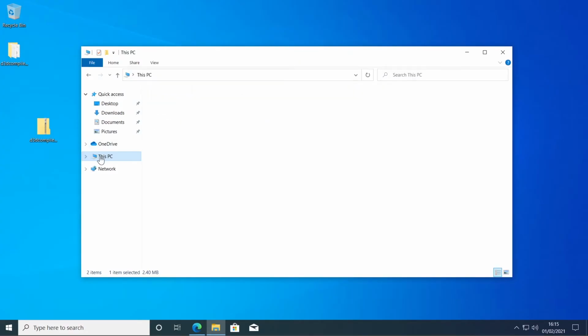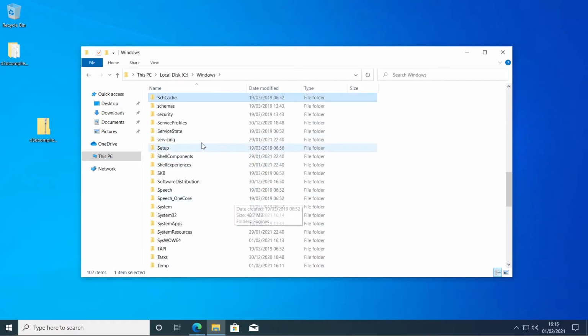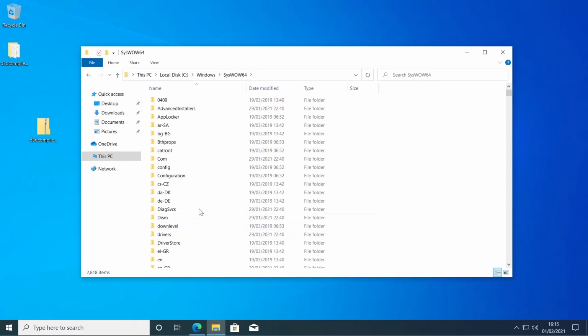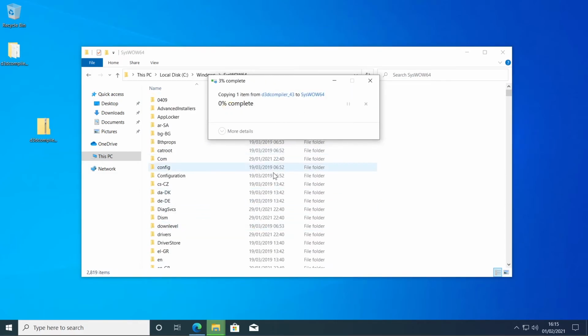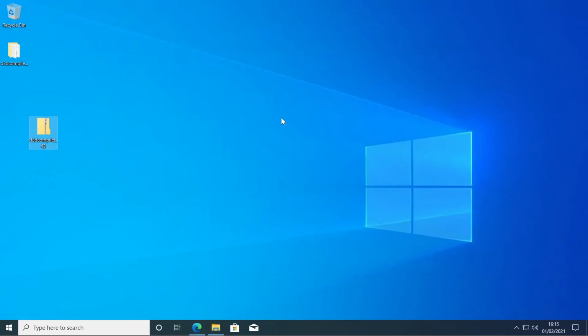Copy it, Ctrl+C, go to This PC, Local Disk C, or as I've said, wherever you have your Windows installed, go to Windows, press S, and then go to SysWOW64, Ctrl+V to paste the file here, continue, and as easy as that, the error from the Epic Games Launcher should be fixed.